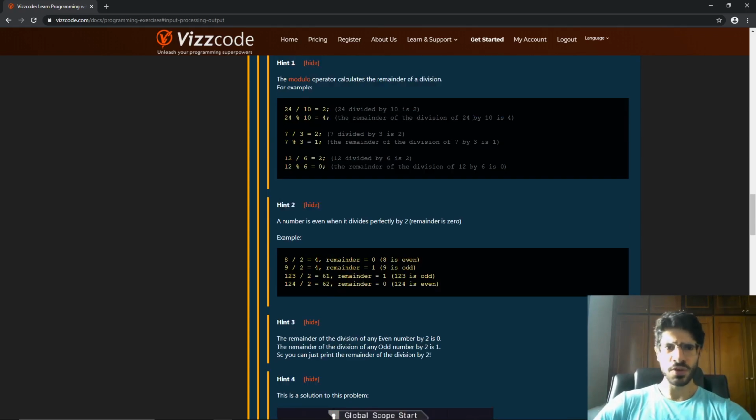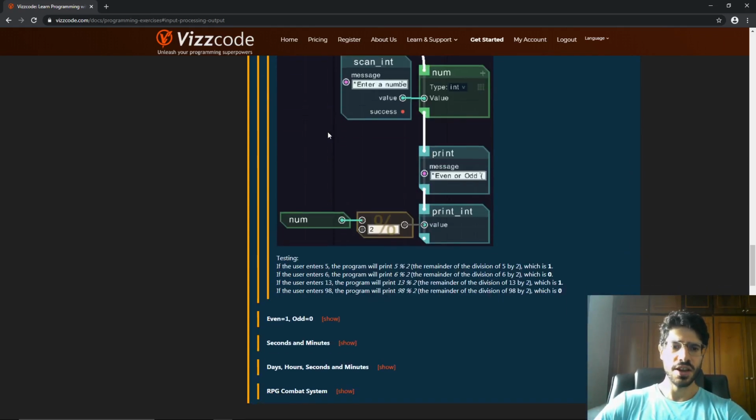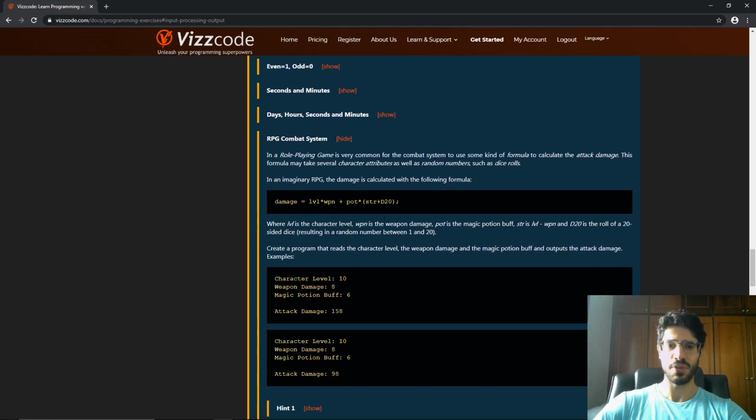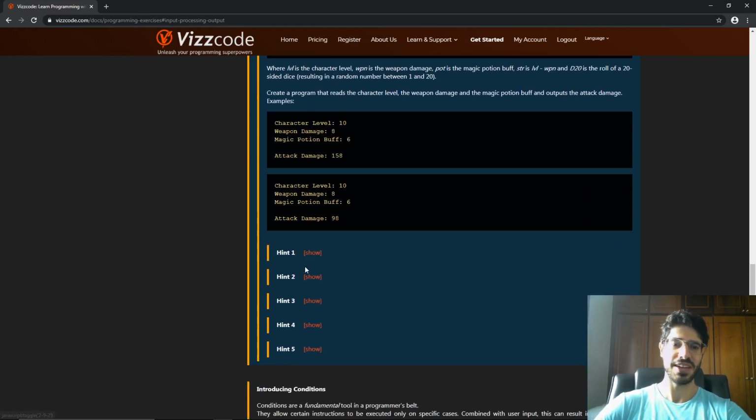You can solve all these exercises here, and there's a really cool one about an RPG, a role playing game combat system. You have an operation that calculates the power of a spell. If you're familiar with playing games, you know that a spell has a formula that calculates its power. That's what you're going to learn in this exercise. It's pretty cool. You have all the hints.